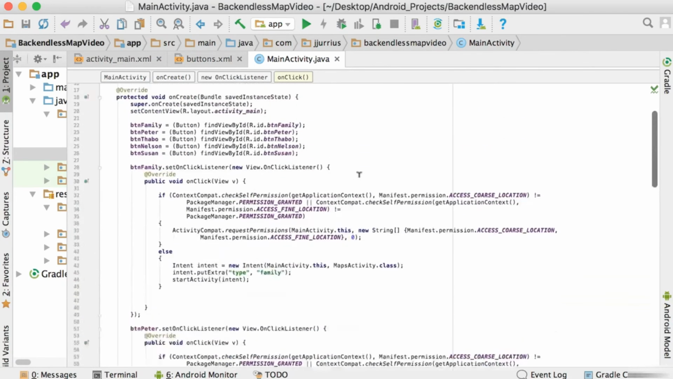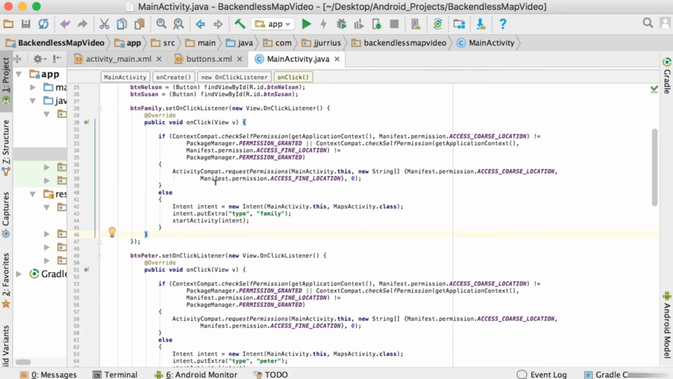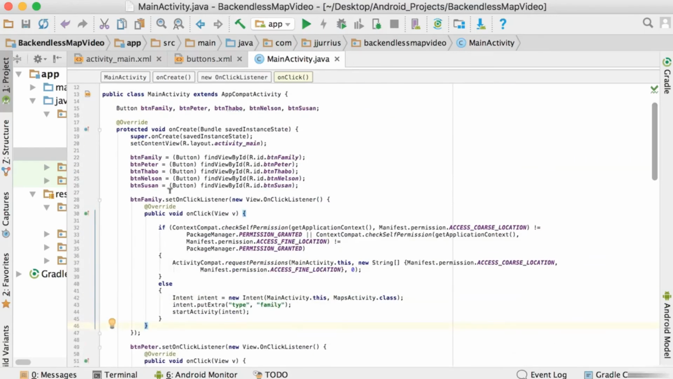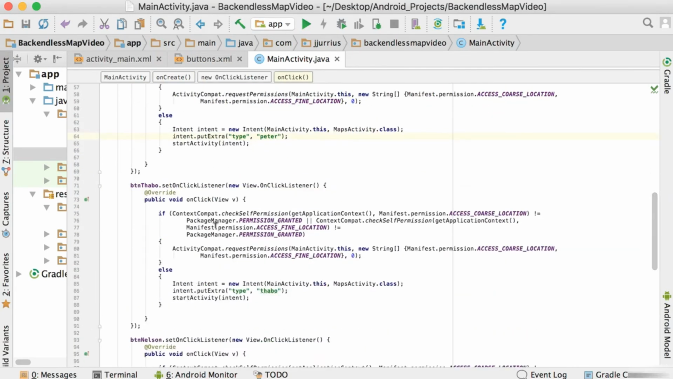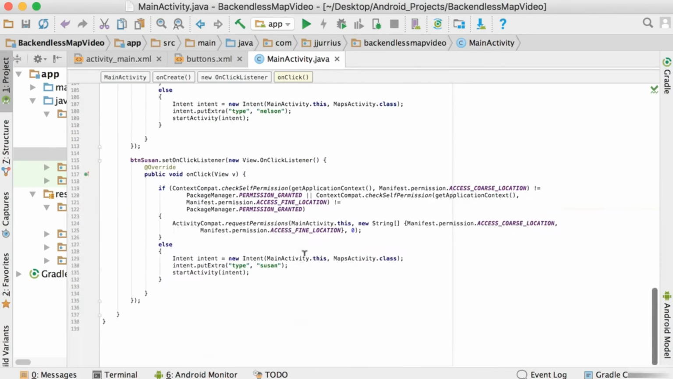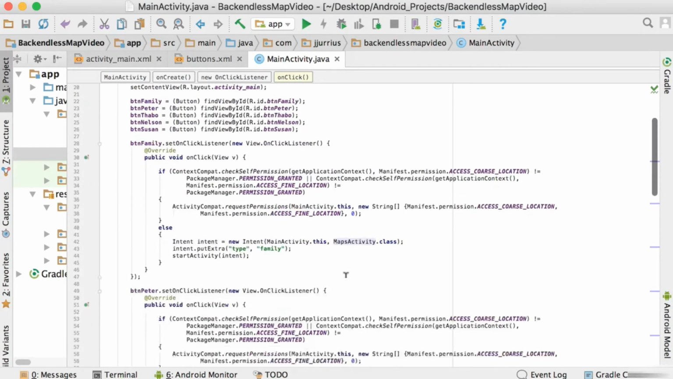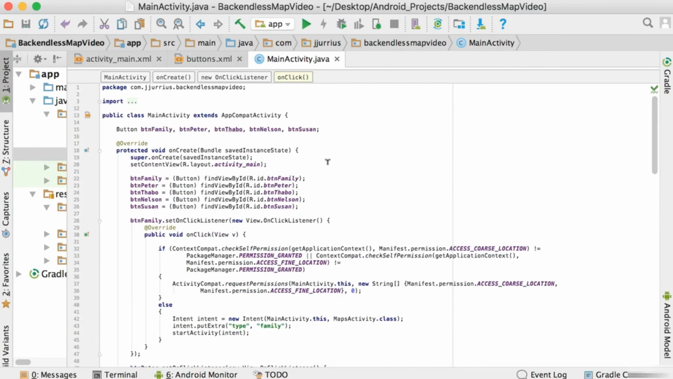So now when we click on any one of those buttons, it will take us to the same Google Maps activity, but with different information. So clicking on the family button will send through information family. Clicking on Peter will send through Peter. Clicking on Tabu will send through Tabu, and so forth. So different things happen for different buttons, but it's all going to the same maps activity. So in the maps activity, we'll need to test if it's from the family or if it's Peter or who has accessed that specific activity.